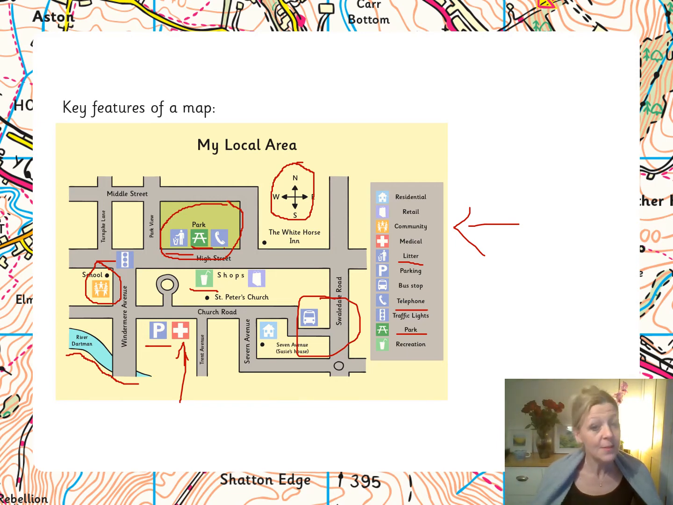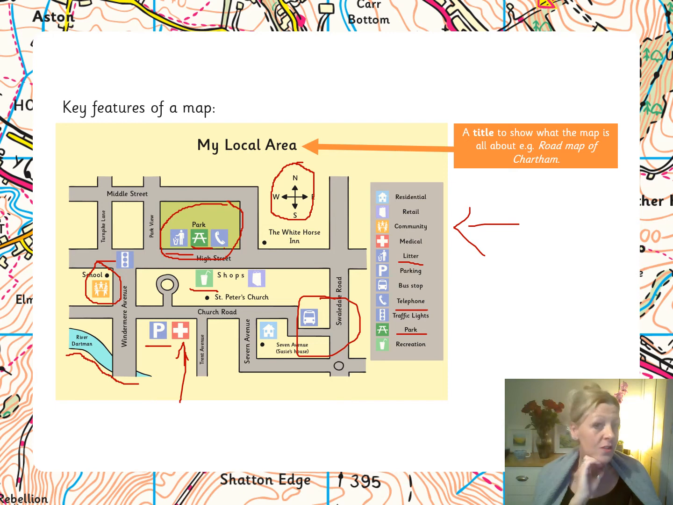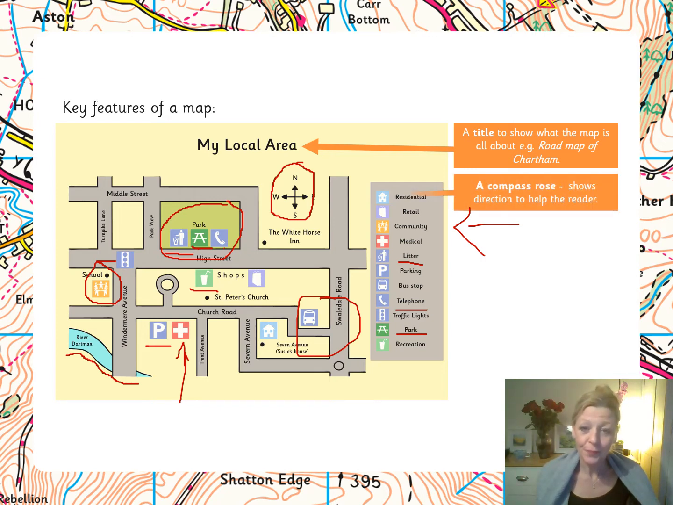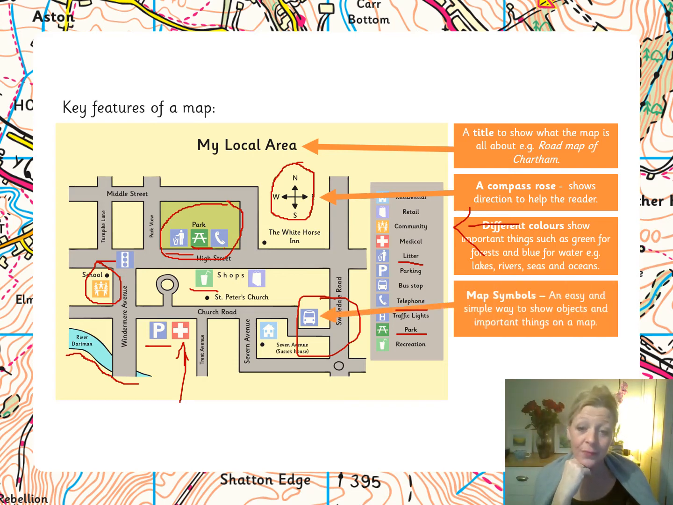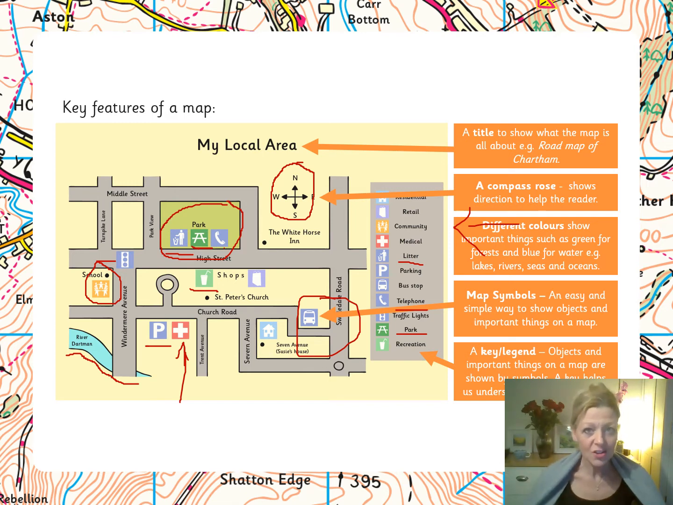So here we have a simple map with a key. We've also got the title to show where the map is. And that's very important when you draw your map today, that you give it a title to let me and Miss Golding know where your map is of. Here we've got the compass, the different colours to show things like green for the forests and blue for water. And we have our map symbols, which are really important on a map. And obviously the key, which is called a legend on an Ordnance Survey map. So a key or a legend.